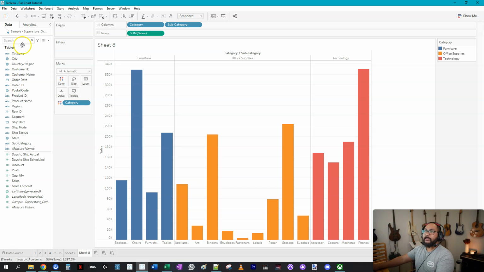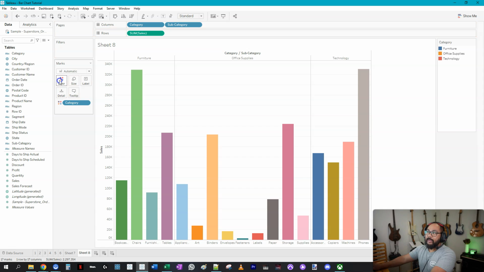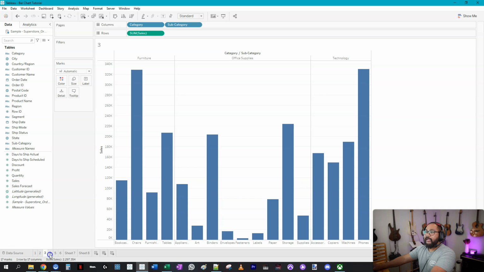And I can do different things. I can drop subcategory into color. Now they're going to be colored individually because I'm coloring it by the subcategory. But this doesn't really help us in any way. It doesn't really add any value. Category is a better choice. Okay. All right. So that is the number 4.